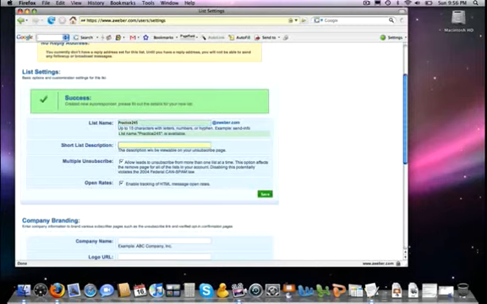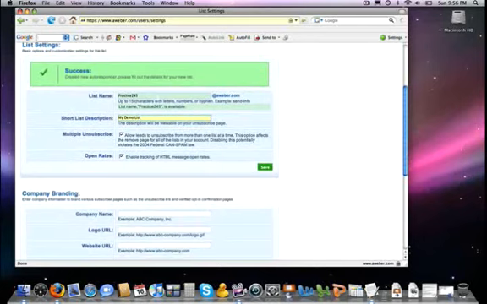Definitely you want to put in a short description, because when you start adding a lot of different mailing lists, you can sometimes get confused as to which ones are being used for which websites. You may even want to put in your URL here of the website that you're using that list on. Now these two options here are checked off by default. I always just leave it there.